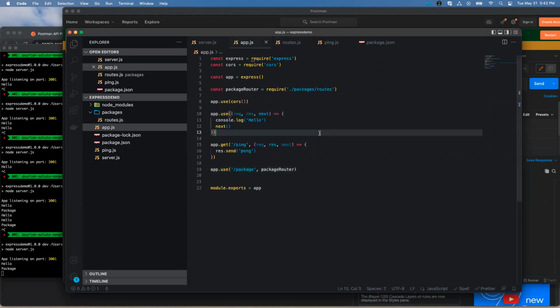So anyone have any questions on middlewares or routing?